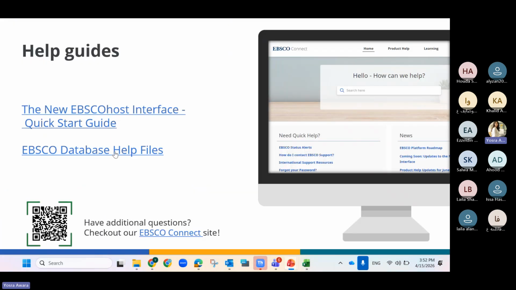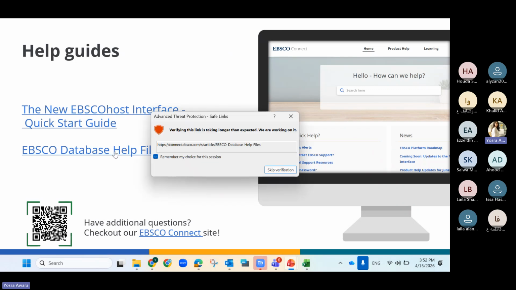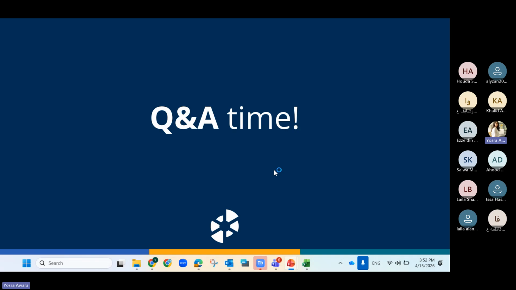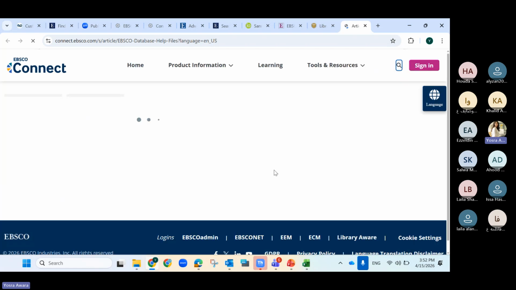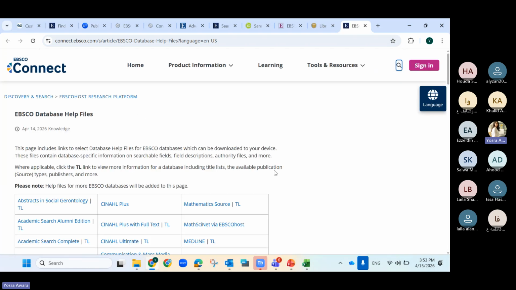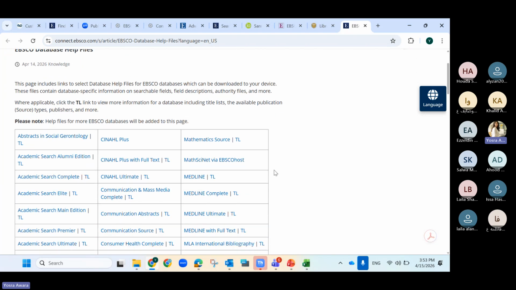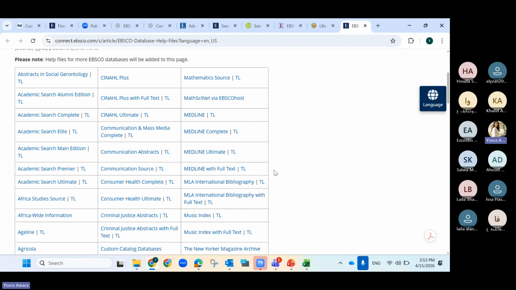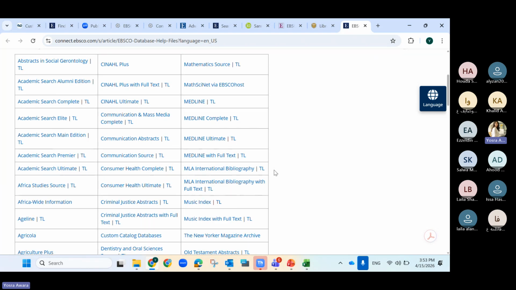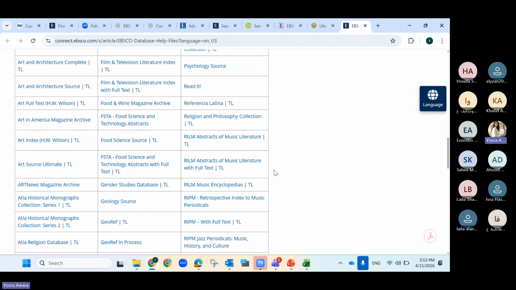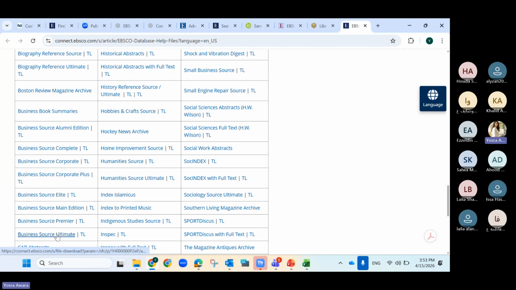And also there is something called database help files. This is just for advanced researchers. It will take you to a list of all the codes that you might want to use, like the JN for journal name when we're looking for a publication, the GE for geographic terms when we're looking for content in Oman, and maybe the SU for subjects. And it's database specific. So maybe you're interested in business topics, so you can head to letter B, choose Business Source, and it's going to download this file.